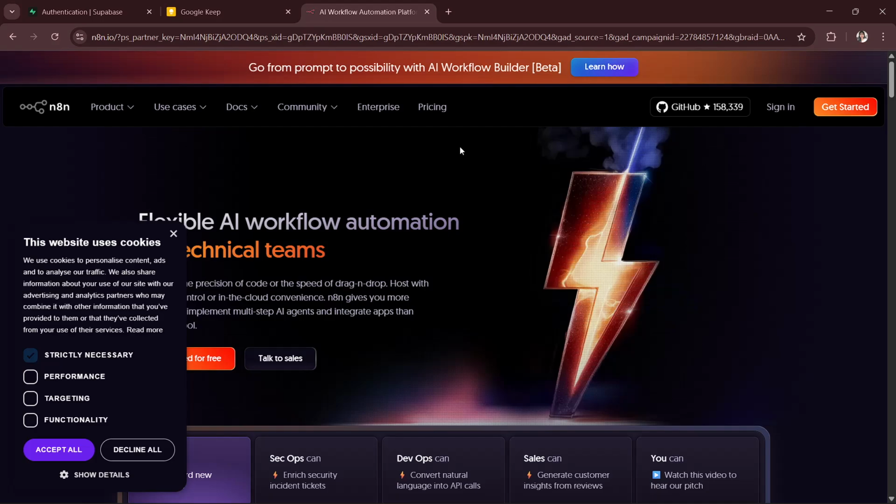So the first thing that you will have to do is make sure that you already have your Supabase project URL and secret key ready. And first open your N8N, either cloud.n8n.io or your local installation.